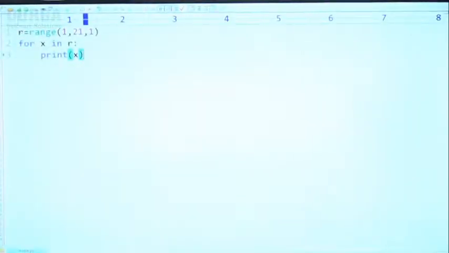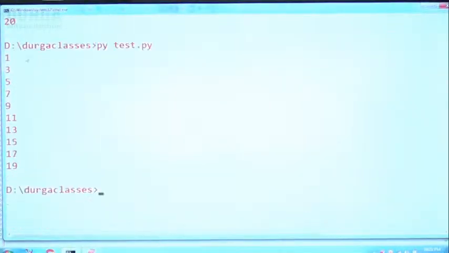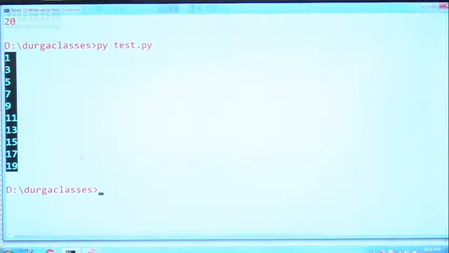Now my target is to take increment by 2. 1, if I increment by 2, it will become 3. 3 incremented by 2 will become 5. Now which values are we going to get? 1, 3, 5, 7, 9, like this. Let me cross check. Yes, what is the answer we are going to get? 1, 3, 5, 7, 9, 11, like we are going to get.